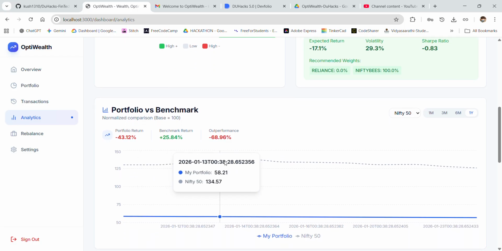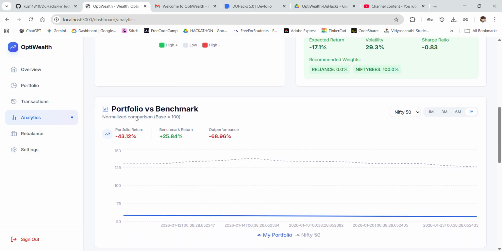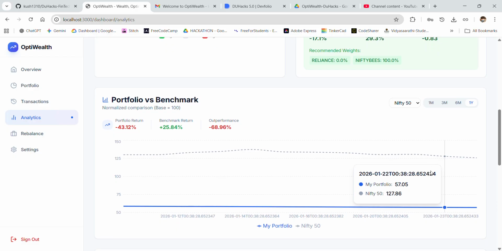And the most crucial and important part is portfolio versus benchmark. It shows portfolio return, benchmark return, and outperformance. So here you can see the data by date. We are fetching the data from the Alpha Vantage API, and here is the comparison between the current portfolio and Nifty 50.